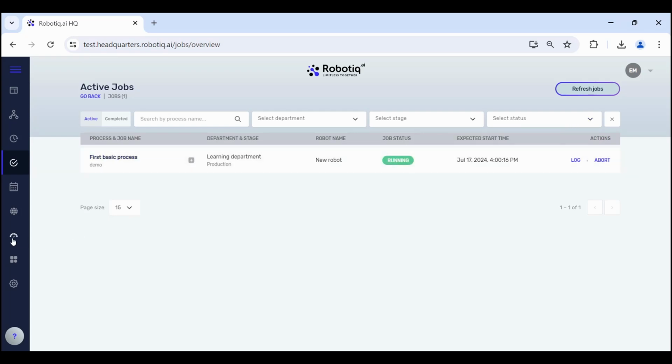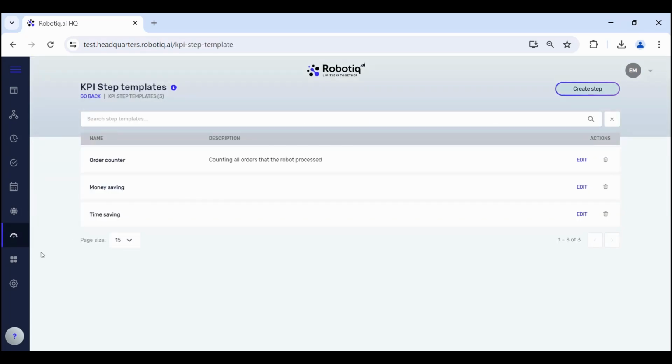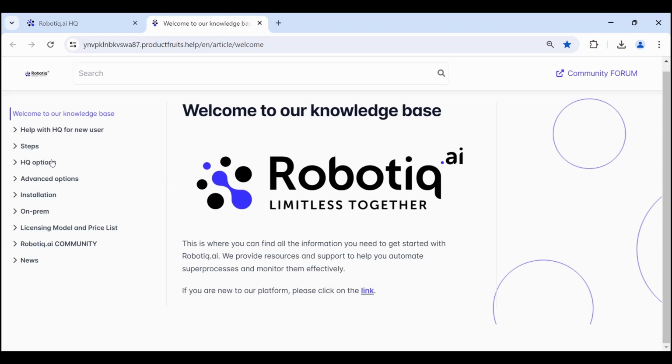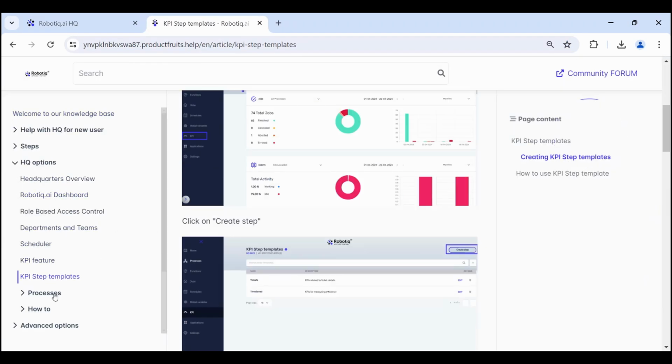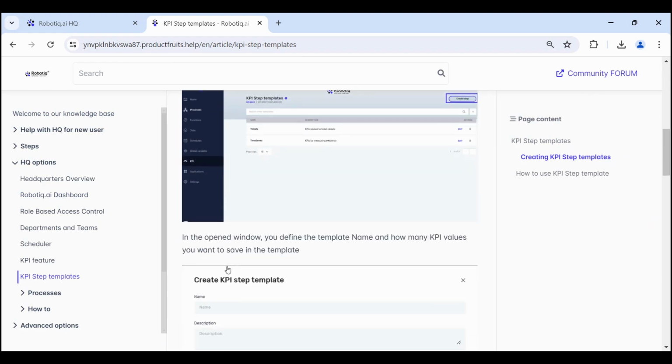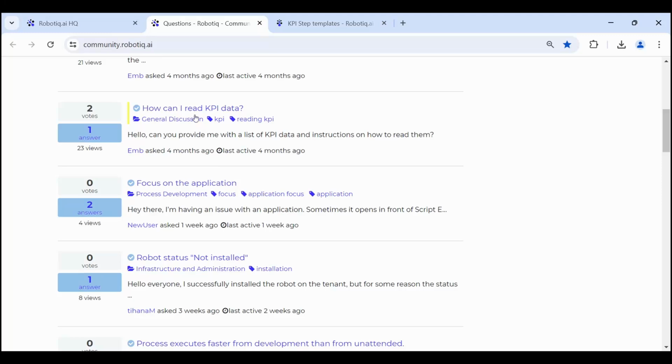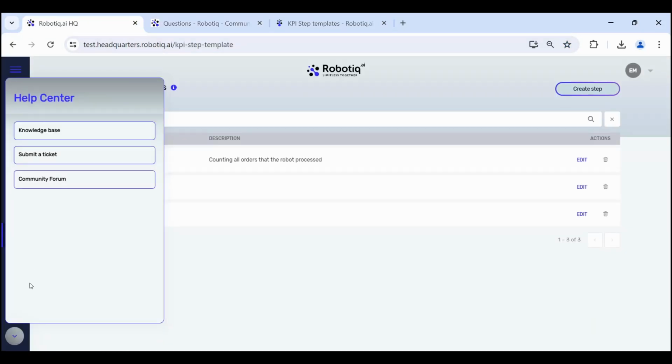By defining custom KPIs, you can decide what you want to track and how you want to visualize your data. Documentation for each functionality is directly accessible from HQ. If you need assistance, you can access the community forum with just one click to get help.